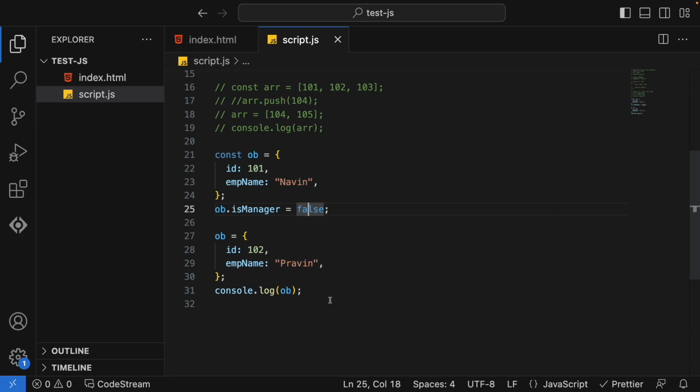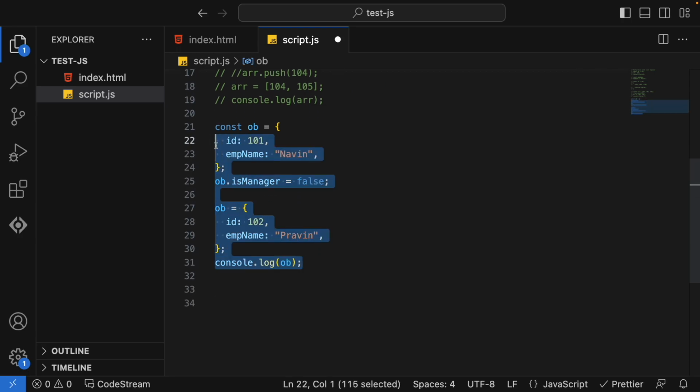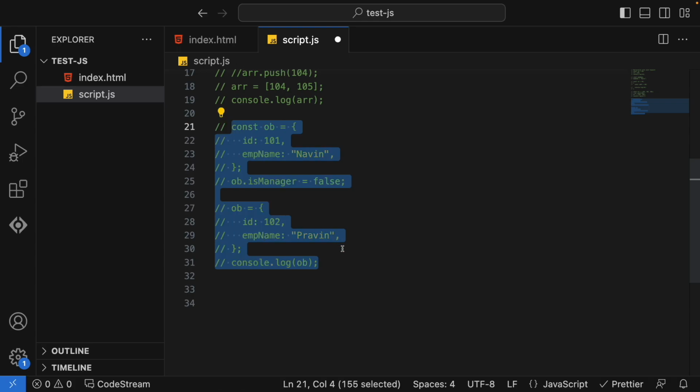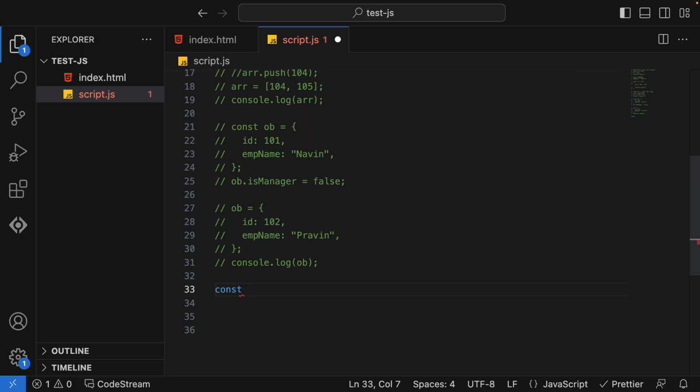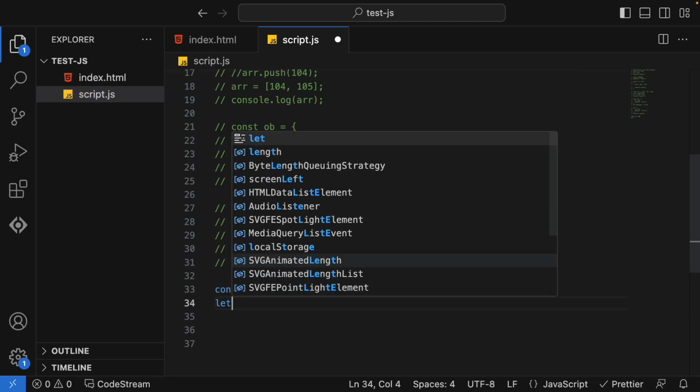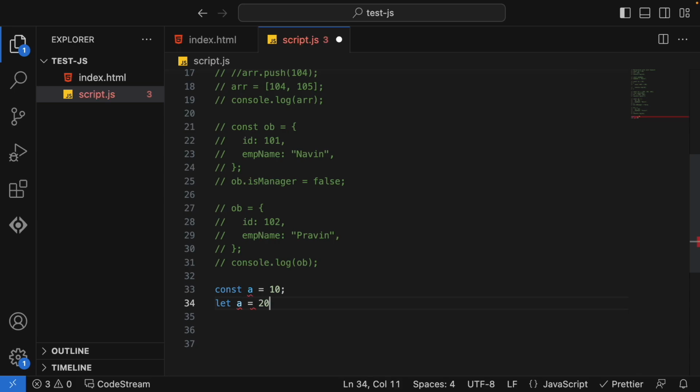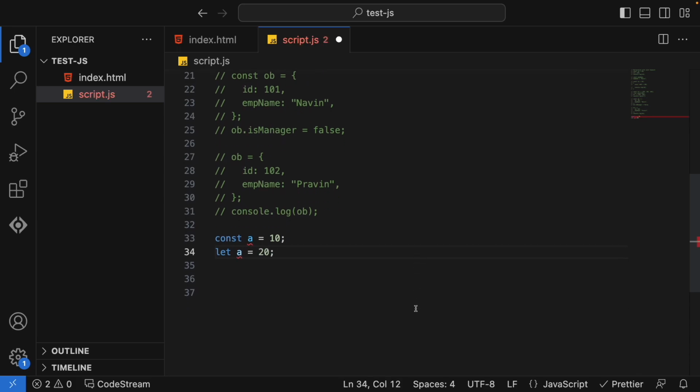Okay, so one more variation here. Let me just console this. If I'm creating a constant variable called a with value 10, and if I do here let a equals 10, is it allowed? No, because both let and constant do not allow creating the same variable name inside the current scope. So hope you understood how constant works in detail in JavaScript.